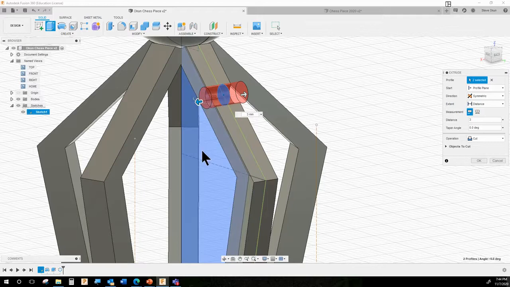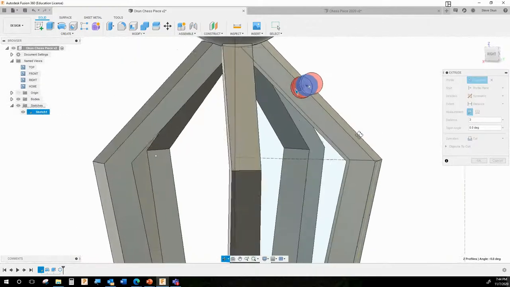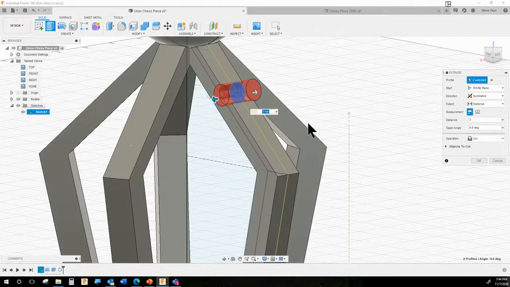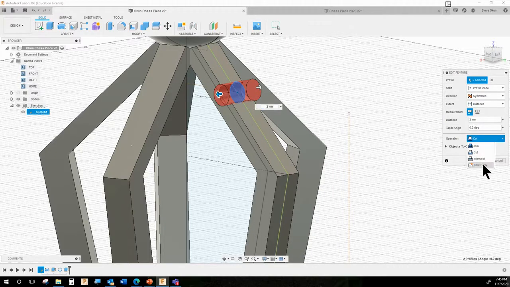Now, because that circle is embedded, here's another artificial intelligence thing. Because the circle's embedded in the rib, it thinks I want to cut, because often you do. And actually, eventually I will. But this time I want to make it a new body because I want to be able to work with this as a separate unit again. So we've talked about that before. You always have to make that choice.